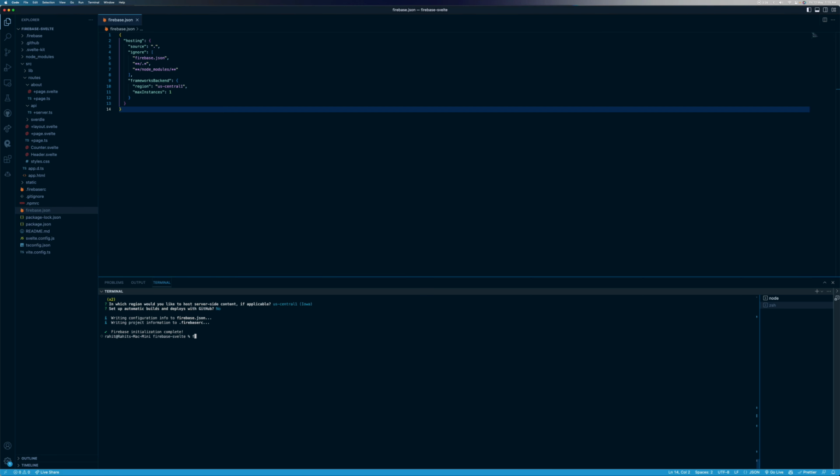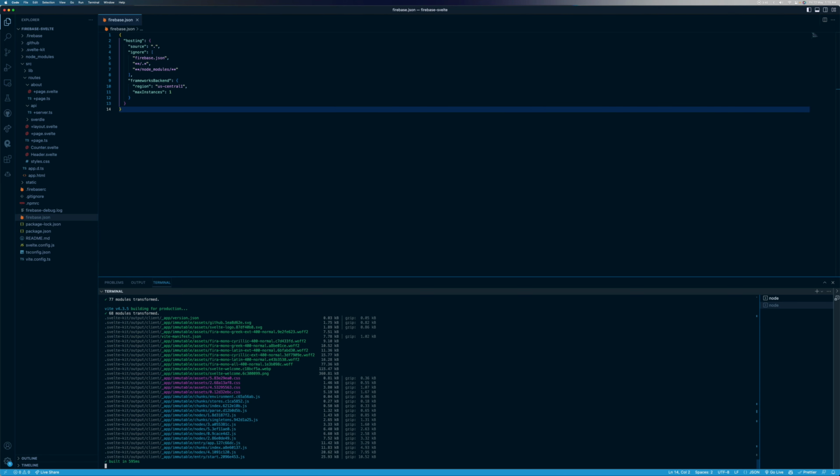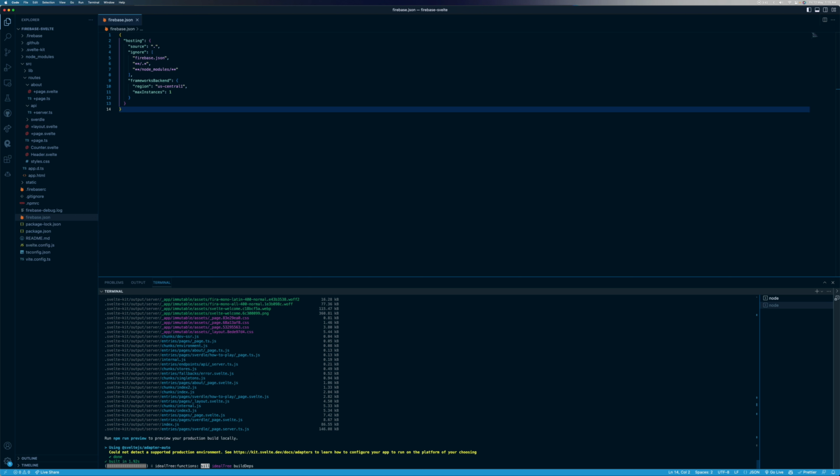So we can just run firebase deploy and it should just work. Let's see. So first of all, it will build the actual SvelteKit project. Once it's built, it will upload it to the Firebase hosting and create the cloud function required for the SSR. It will take some time, so I'll be back when it's done.